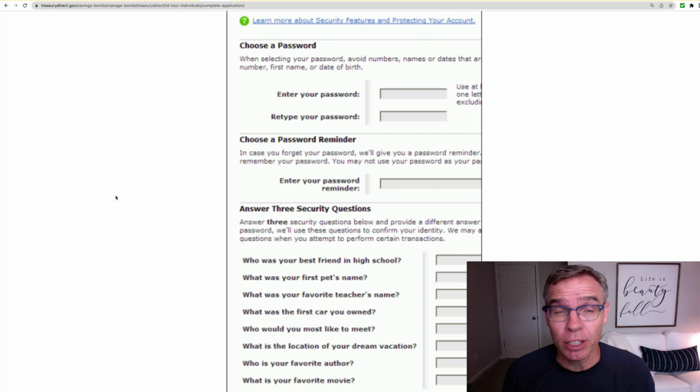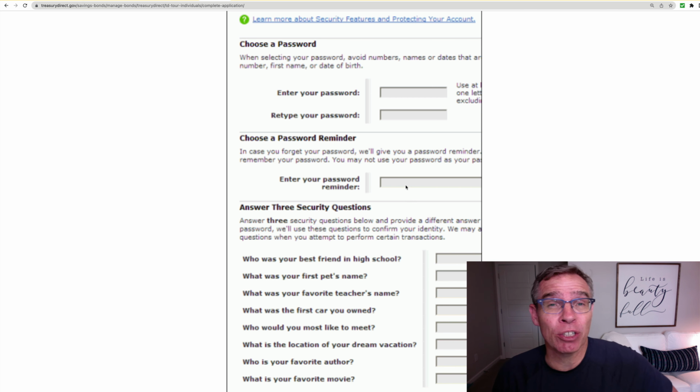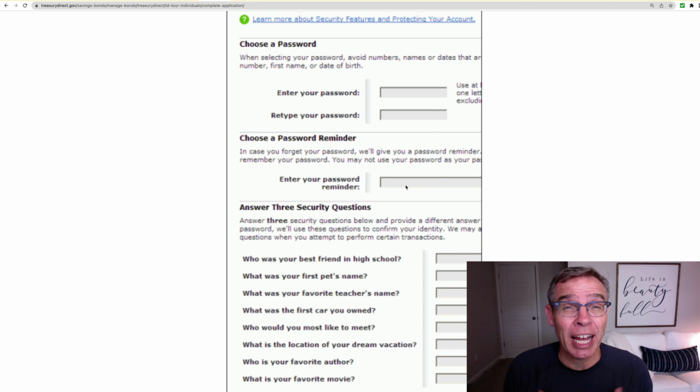It will then take you to this screen where you will choose your password. You'll enter it twice to make sure it's been entered correctly, and it will give you a chance to put in a password reminder hint in case you forget what your password is. There have been a lot of people asking about trying to get into treasurydirect.gov when they can't remember their password or they've been locked out, and it has not been convenient. It requires you to make a phone call to the Treasury folks, and you will wait in line for hours before they answer the phone. So you'll want to make sure you remember your password well.